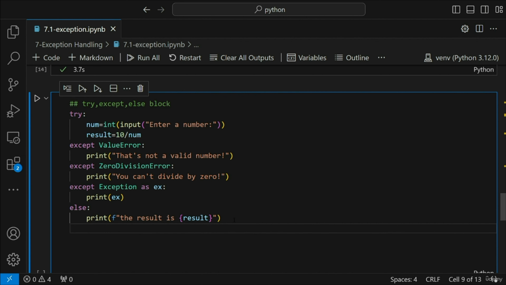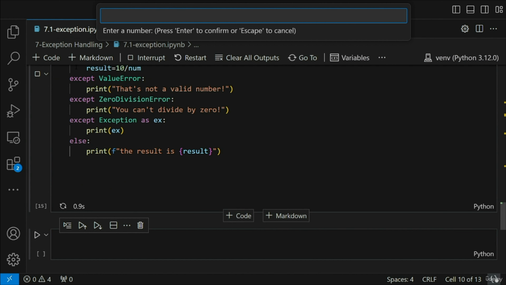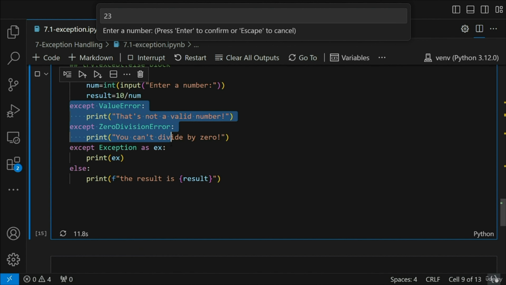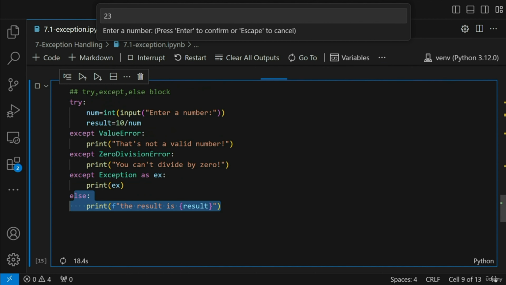So if I go ahead and execute it, now see what will happen. I will give the input, let's say 23. If I press enter, you'll be able to see 23, no exception will be raised. Now when no exception is getting raised, obviously the except blocks will get skipped. But at the end of the day, this has to get executed, right? So else is something that has to get executed.